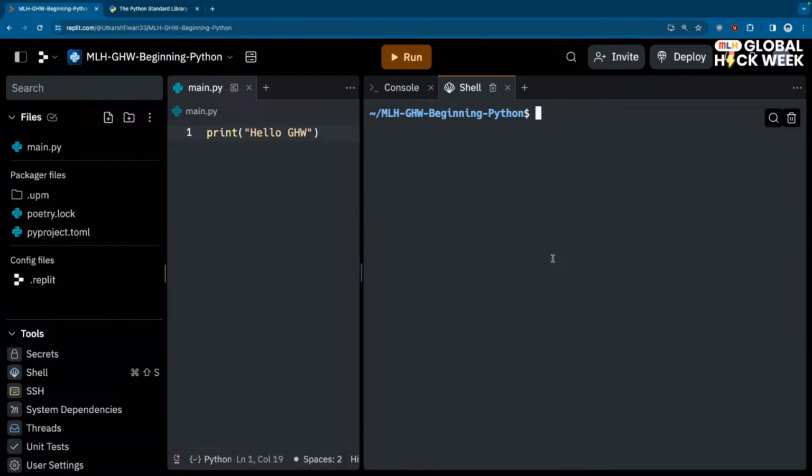But for Windows, you do have to install it. But I'm not going to go over that process of installation and everything. We are going to do everything on Replit for today. So please make sure that you open shell, not console, shell. And what you have to do is write Python and hit enter.